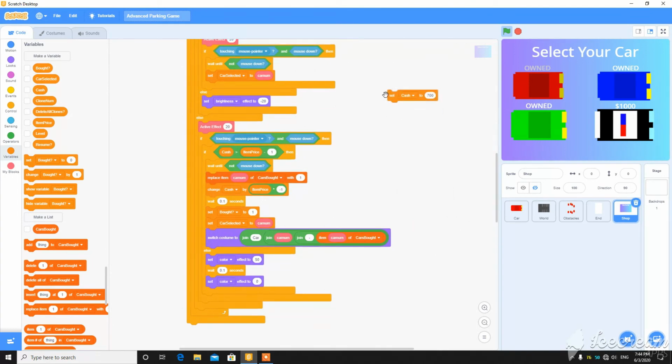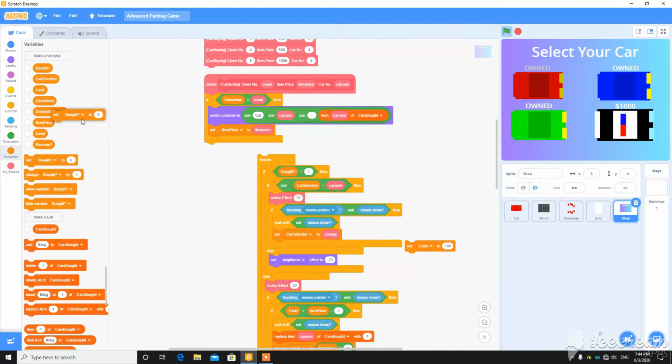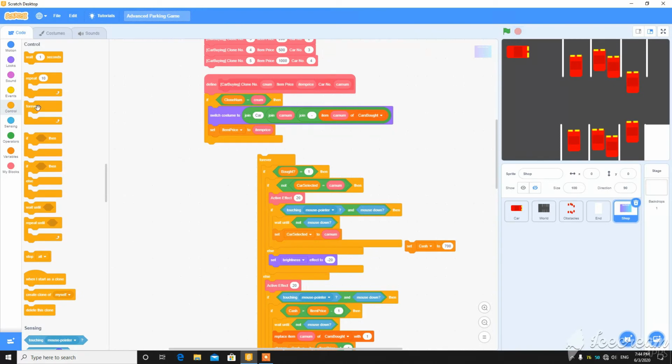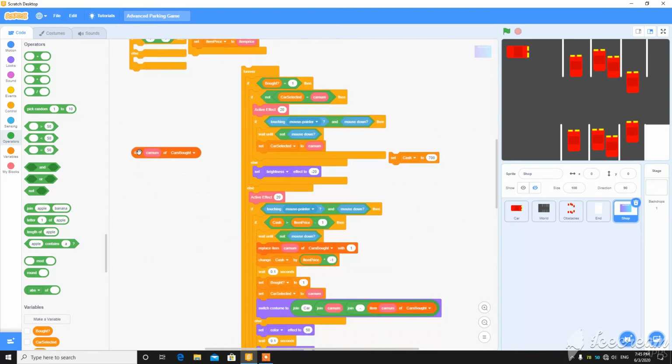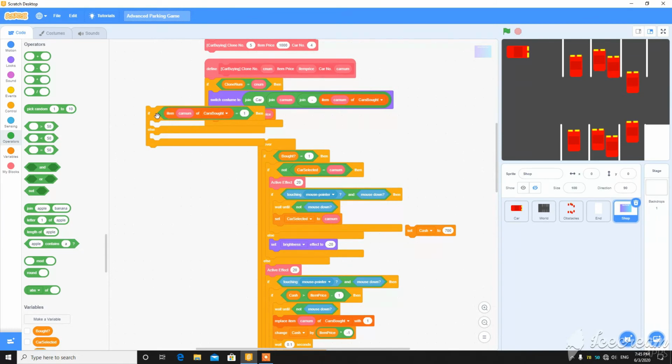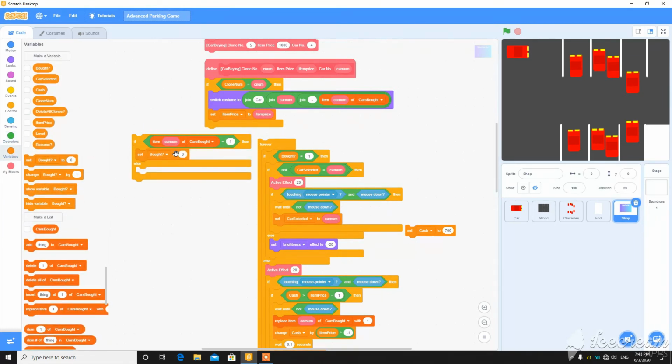Now this is good, but we have to remove the bot and set bot to 0. We have to remove this and put here a script other than this. If item car number of car spot is equal to 1, then set bot to 1, and else set bot to 0.